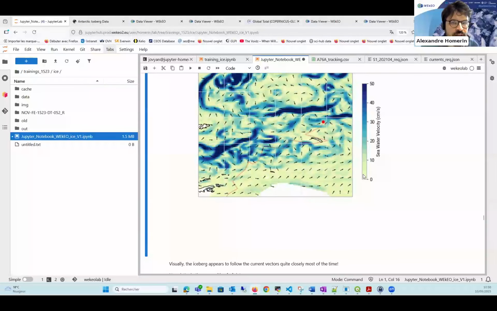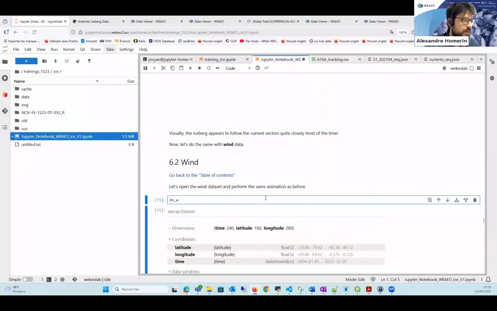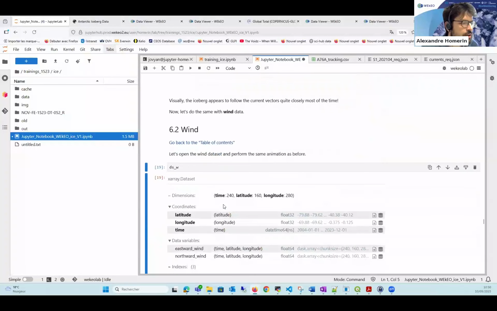And we're going to perform the same analysis using wind data this time. So of course, this is a very visual interpretation. We try to have stronger evidence in the last section.